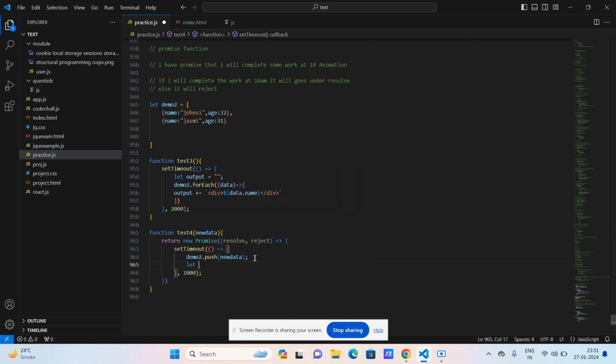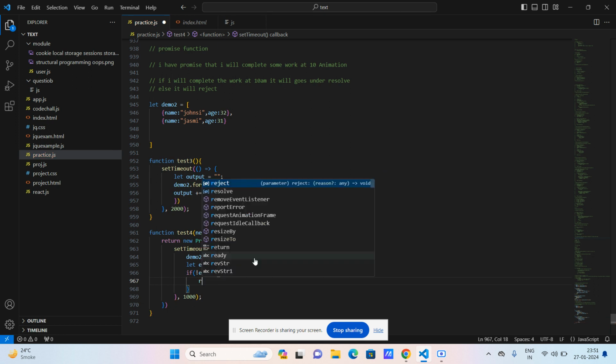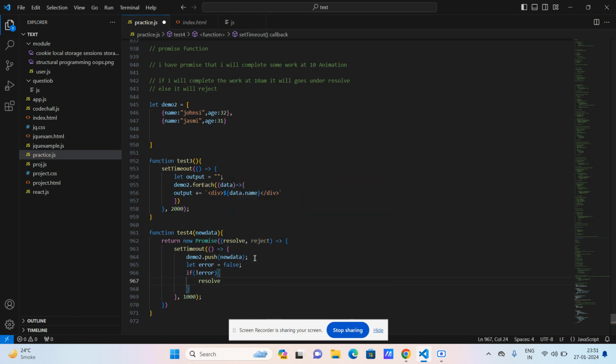Let error equal to false. So if not error, then it will print resolve. Else, it will print reject.